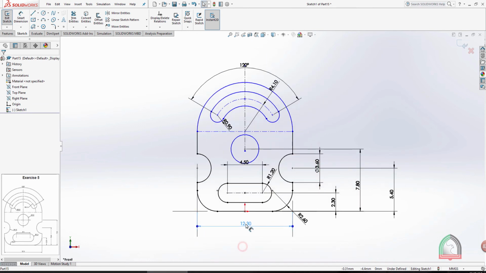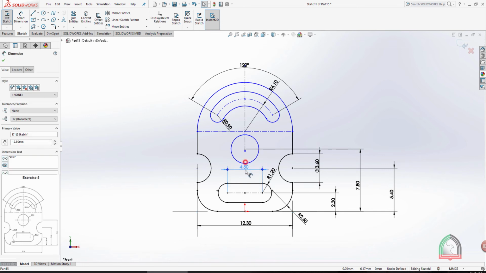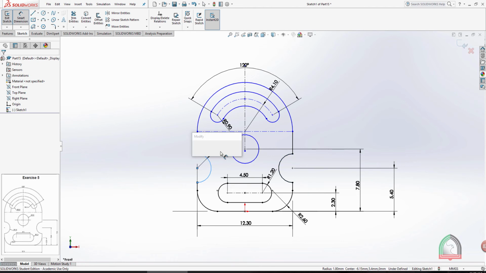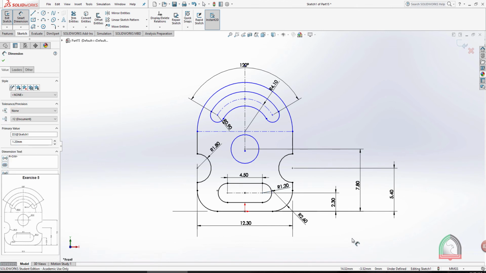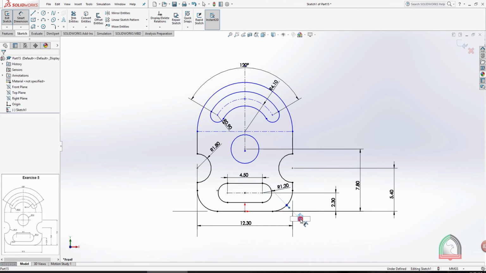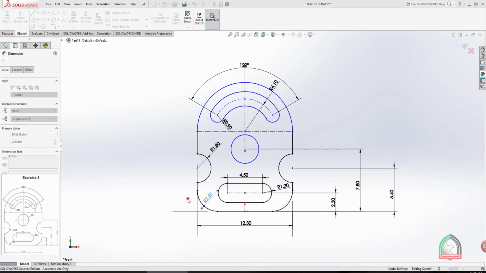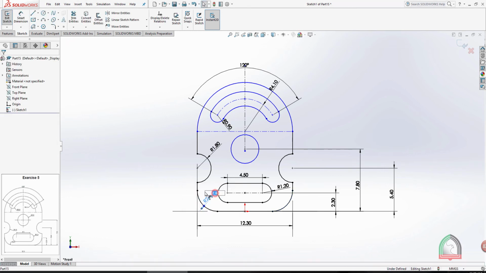So this is 12.3. Now here we have 4.5. Here the dimension is not given on the other side. We can give it on the same side. See here the dimension is radius 1.8. And now here 1.2 radius. Here the radius is given on this side. It's radius 2.6, we can give it in the same way.